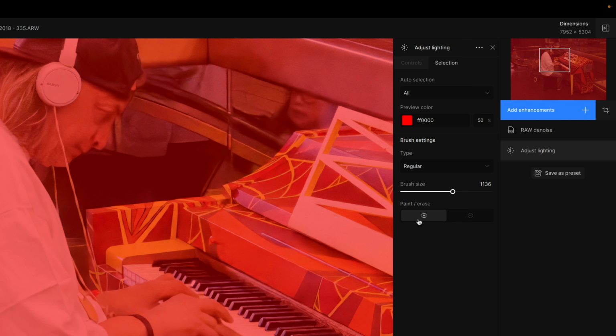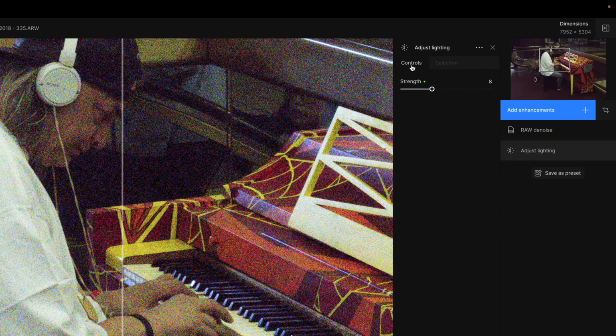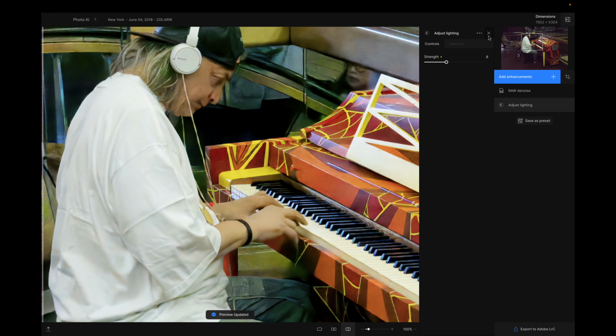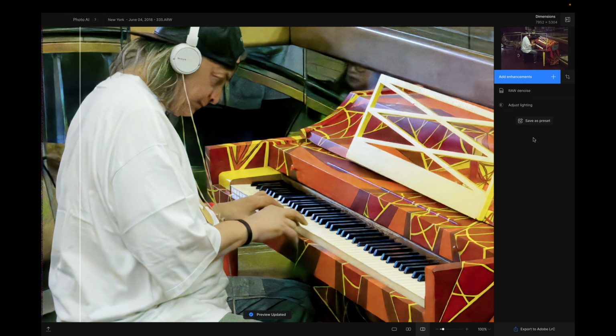And this I like a lot. With a lot of software, the masking isn't as nice as in Photoshop. I'm not going to tell you that Photo AI is just as good as Photoshop, but this is much easier than in a lot of other plugins. So for now, let's go back to controls. I'm not going to fine tune this a lot. I'm just going to show you what it can do. Just press the X and you're back here.